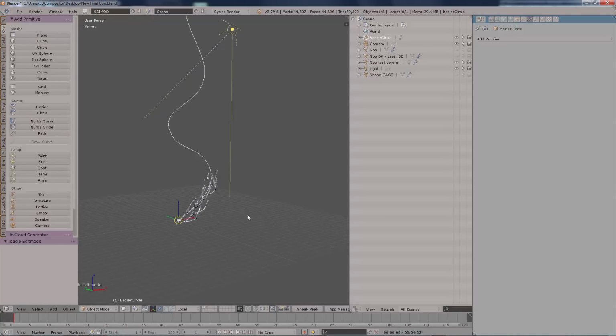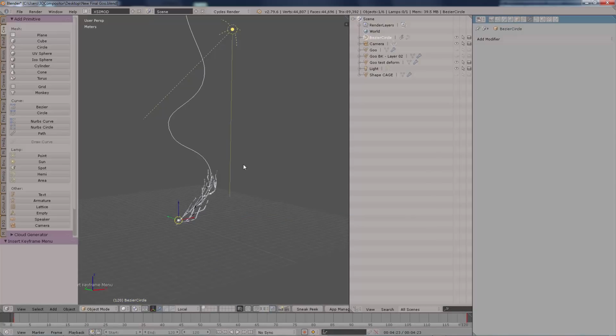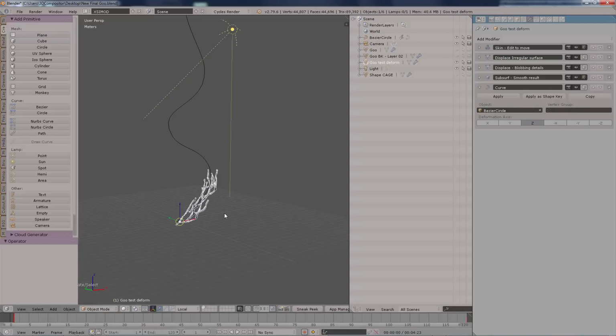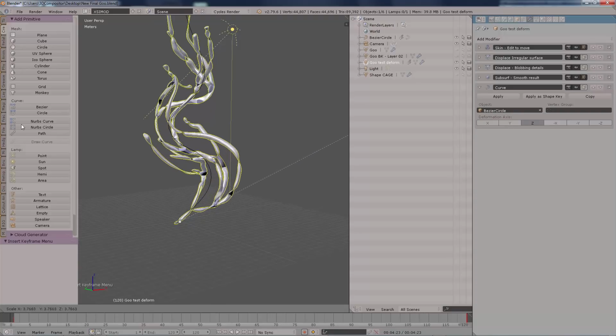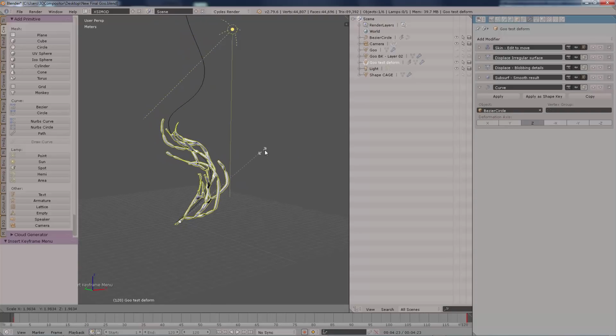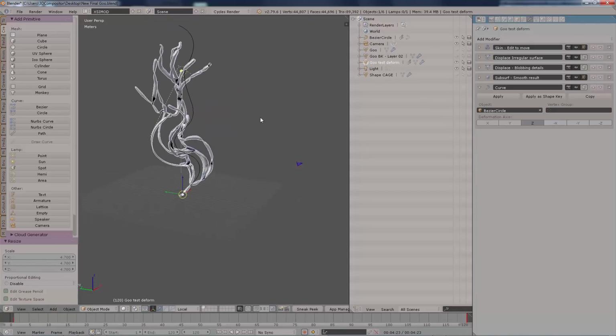And this is kind of a middle of the road tutorial. If we had some more time, we could set up some drivers so that the thickness of the alien goo will remain the same even if it's scaling all the way up the curve. But I'm not going to do that in this tutorial.